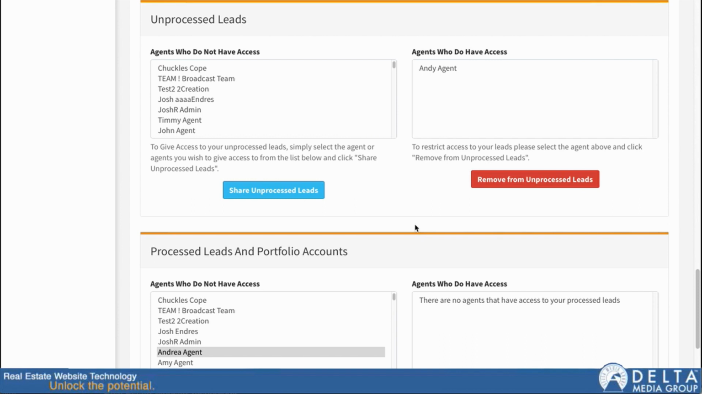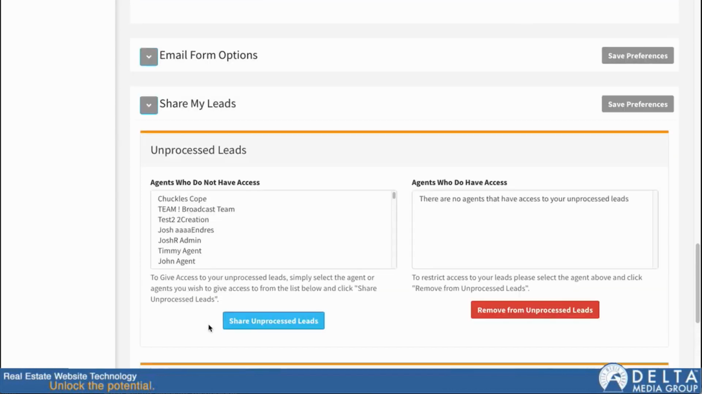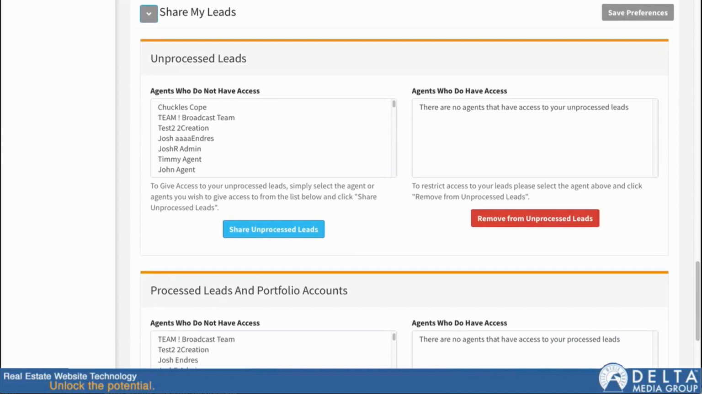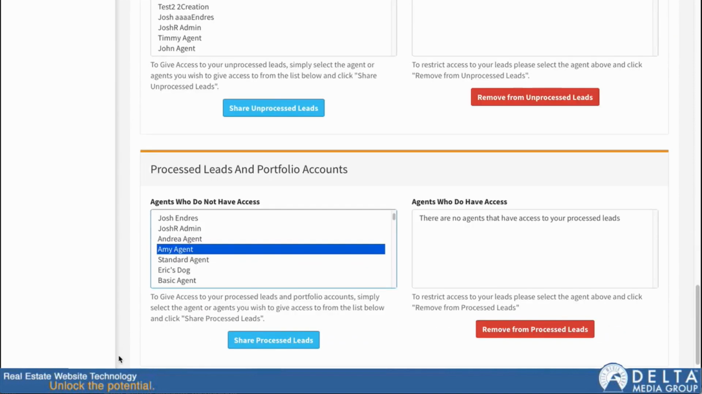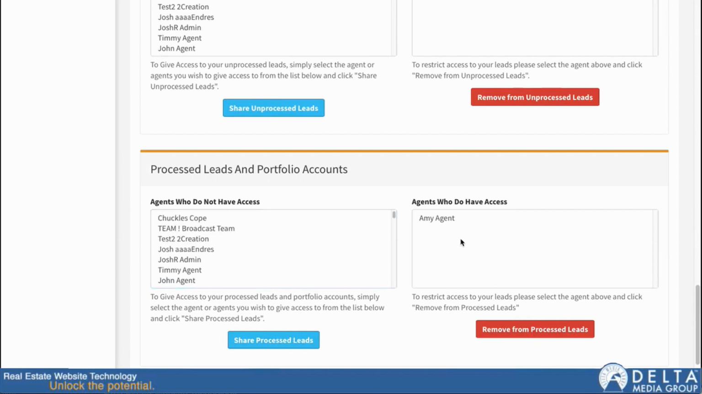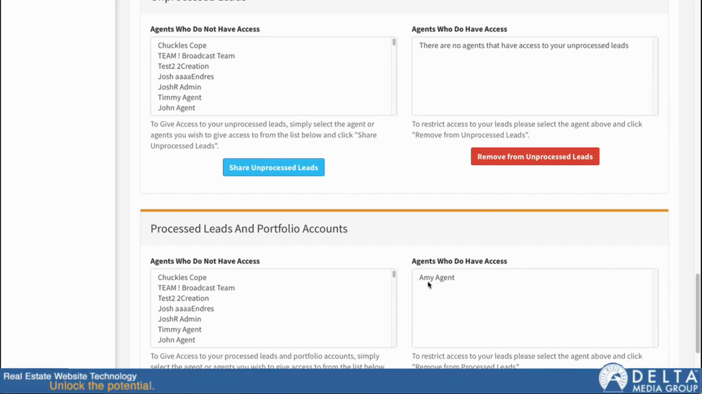And I can go the other way. Let's say I want to process all of my leads personally, but I want other members of my team to be able to go in and access those leads and correspond with them after the fact. I could do the opposite. So I could remove Andy Agent from there, and I could add him down here. I will add Amy Agent because it's one that I see toward the top. So now Amy Agent would only have access to the leads after they've been processed and not before. So I would process them myself, and then they would be able to correspond with them after that.